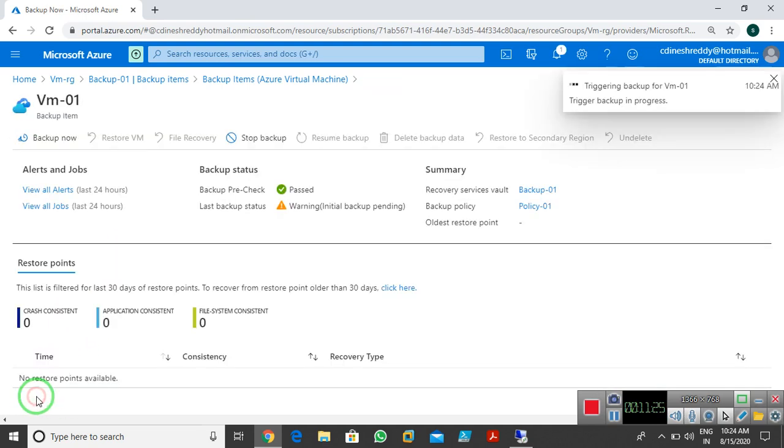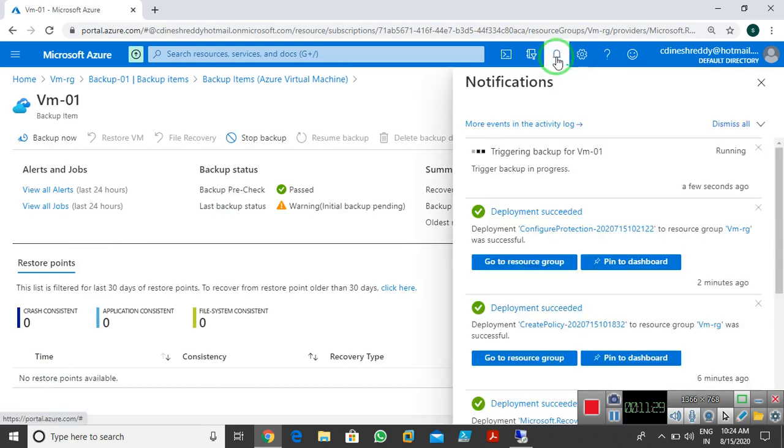Now click on OK, and you can see that the backup is triggered for VM1. Now it's going to start the backup. It takes some time, so let me pause the video. Once it's done, I'll come back again.